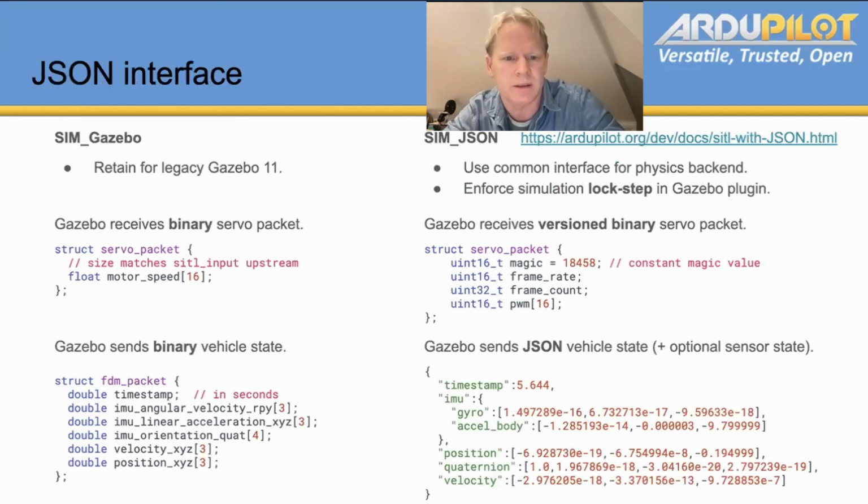We've used the JSON interface. We've retained the Sim Gazebo for the legacy version. The main difference is that they both receive a binary servo packet, but SimJSON has a versioned binary servo packet, and that's quite useful because we've been able to use that feature to upgrade the support to have 32 servos as well, and we'll discuss that a little bit later.